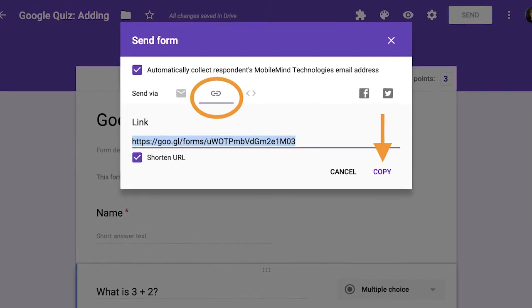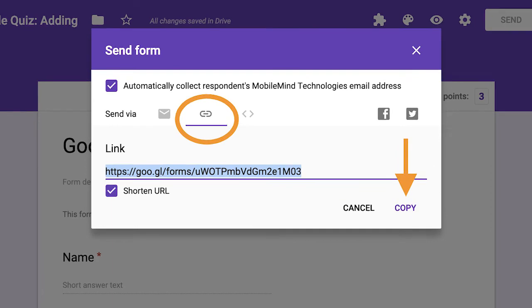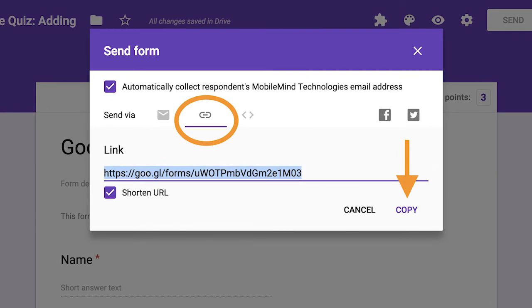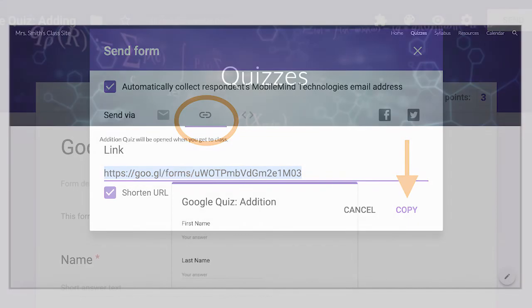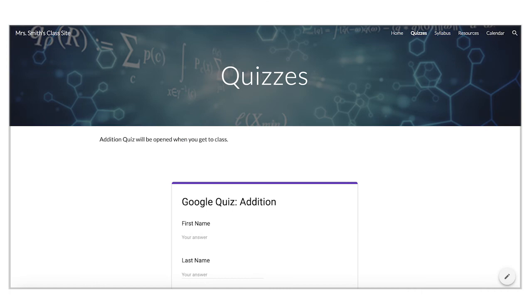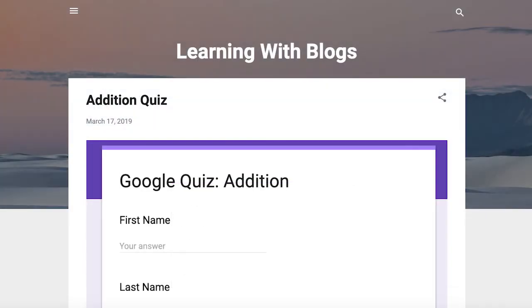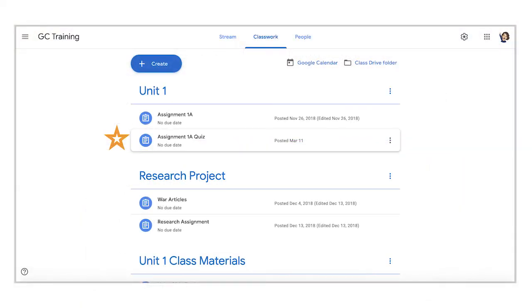Click the Send link and copy and paste the link in whatever way you use to get links to your students. In the next Forms Quiz micro course, we will show you the options for sharing your quiz with your students. This concludes our first micro course on creating an auto-graded quiz in Forms.